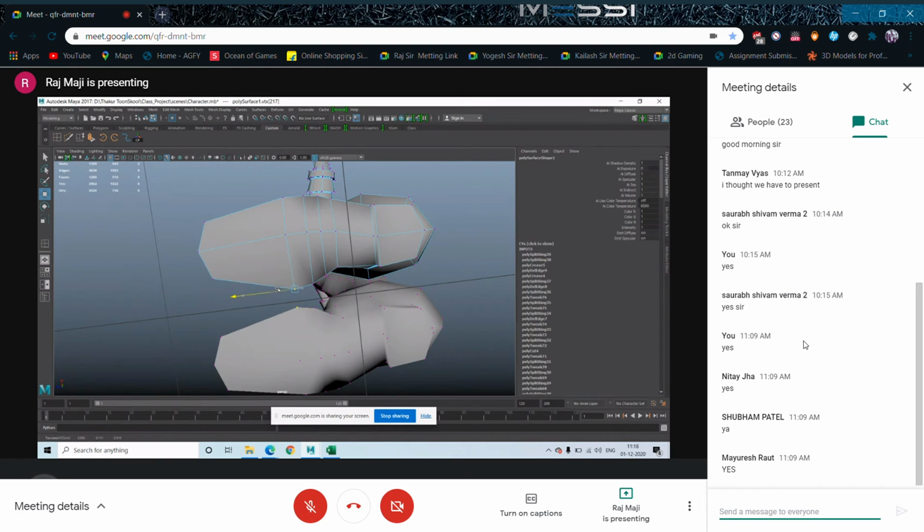Once again, I'm telling you, if you can draw things, then modeling will be very easy for you. You can draw it.